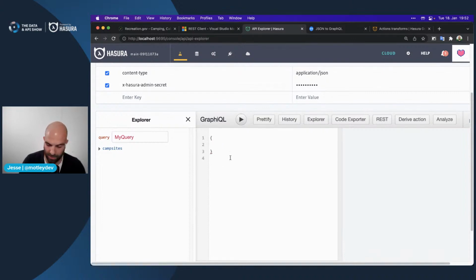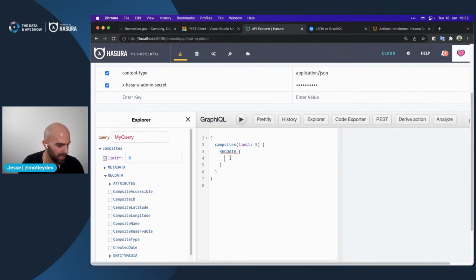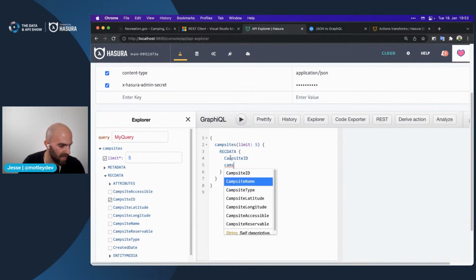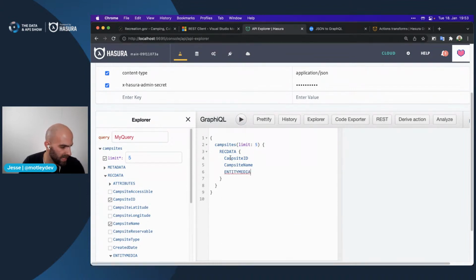Wow, I am like typing like a champ tonight. So we're going to put a limit on there of 5. And now when I come down in here, I can actually pop down inside of the rec data. And I can start to grab things like campsite ID, campsite name. Let's see what else we got. Campsites, entity media. If maybe there's an image or something. It might be empty because I think most of these entries don't have images. But I have a GraphQL typing now.